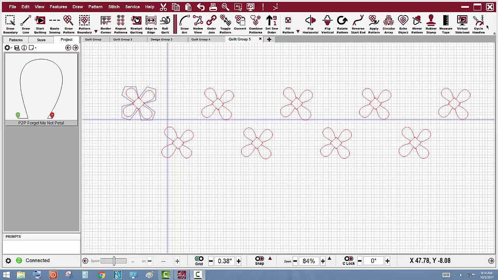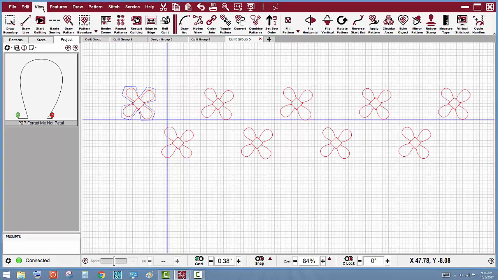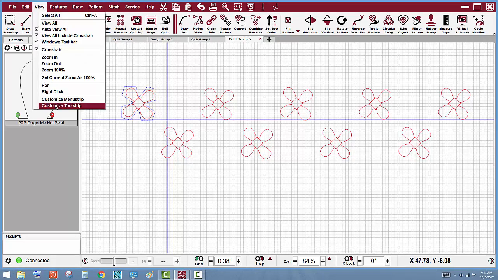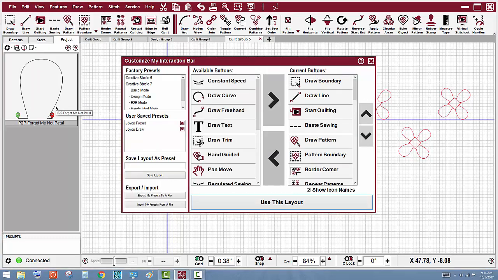If you place your mouse and right click in the tool strip area, you can customize tool strip, or you can go to view, customize tool strip. To do this on that little project today, I need to be able to draw pattern and draw line. And I'd like to do it all from the head of the machine so that I don't have to step back and forth to my monitor or use my mouse.